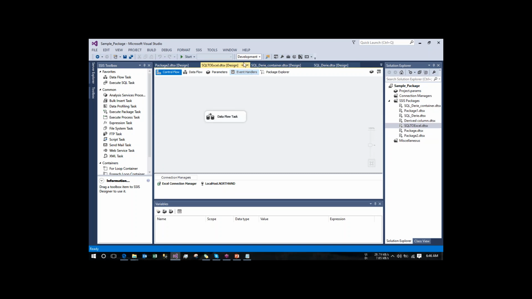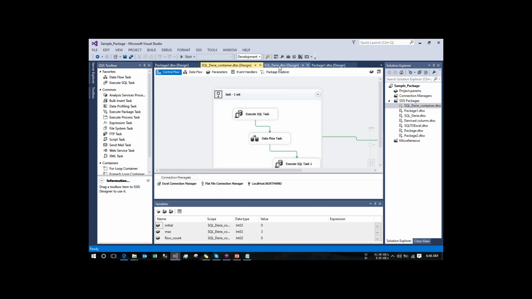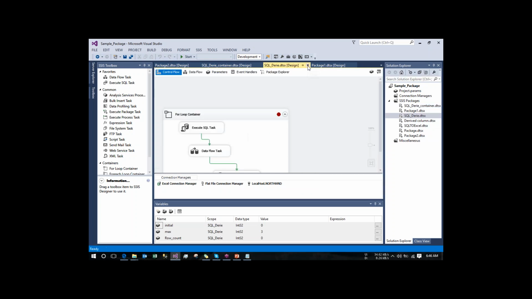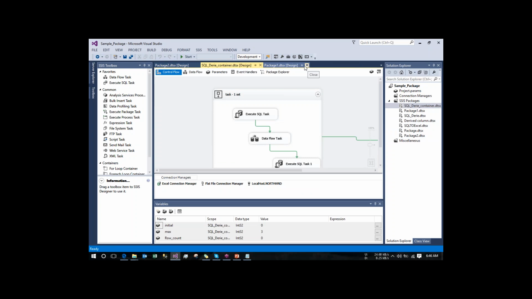I'm just closing the open windows. Okay, so I'm not deleting the package. I'm just closing them from this design mode. Okay. We close this.